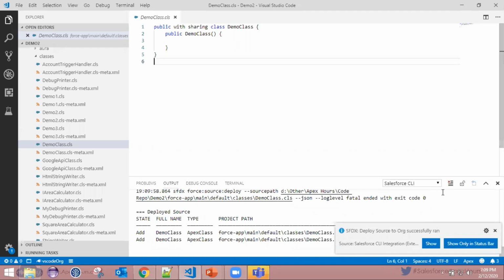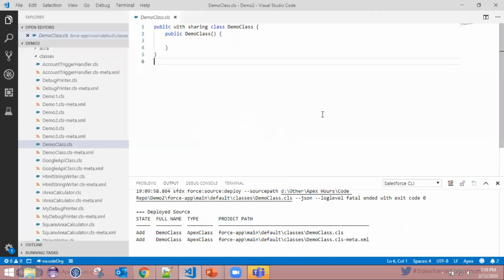On successful run of this command, your code has been deployed to Salesforce. So this is what we'll do: end-to-end steps to create a project, create a class, and write your code in that class. Over to you, Jigar.